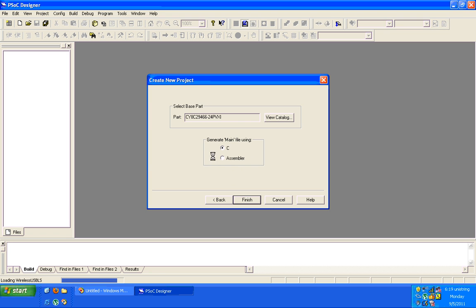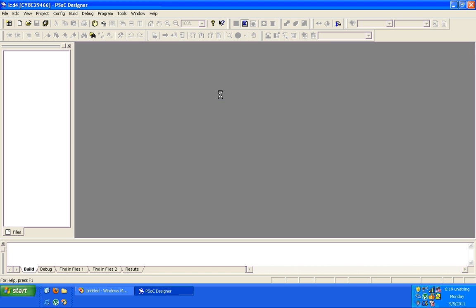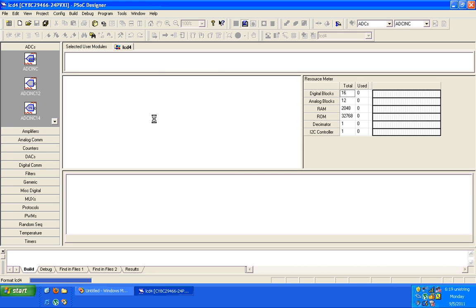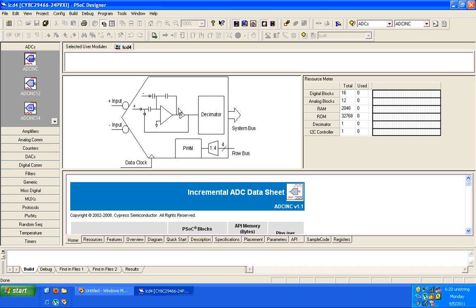Now here we can see the PSoC Designer window. In this window you have the user module parameters and everything. Now I am going to explain about those things. In PSoC Designer there are 3 main parts: device editor, application editor and debugger. So this is called the device editor, this one is called the application editor, and this one is called the debugger.